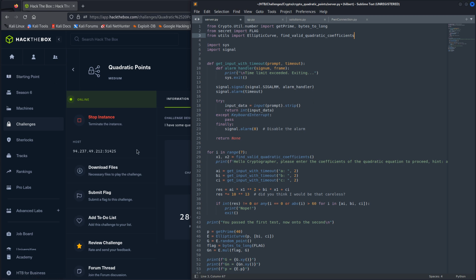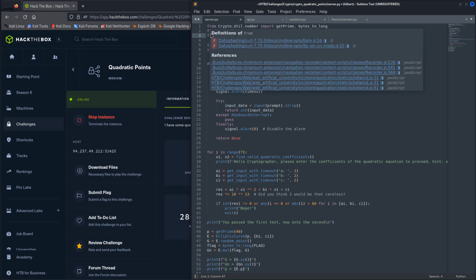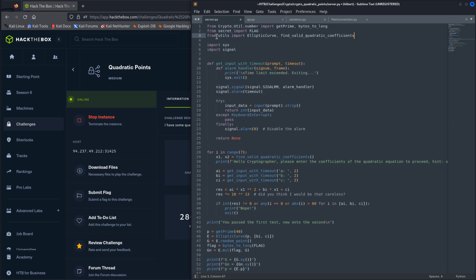So this is the code. I've already downloaded it, and this is what is running on the remote instance that we connect to, which is how we're going to end up getting the flag. If we look at this code, it imports these PyCryptodome functions. Then we have these two modules here, which we don't have access to. Obviously, if we did, we'd know the flag. And the other one is this utils. It's running on the server, but we don't know what the code is behind that.